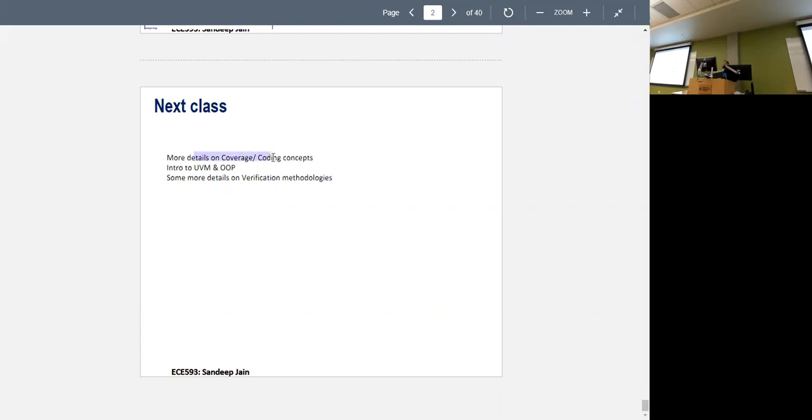I will spend time giving more conceptual coding for coverage and some of the coding concepts. I will also cover object-oriented programming of SystemVerilog because that will be used with UVM. UVM comes with its own class library, but the concepts have to work with the design also, so you have to know a little bit. And then we may touch some of the verification methodologies from today, which will go into UVM.